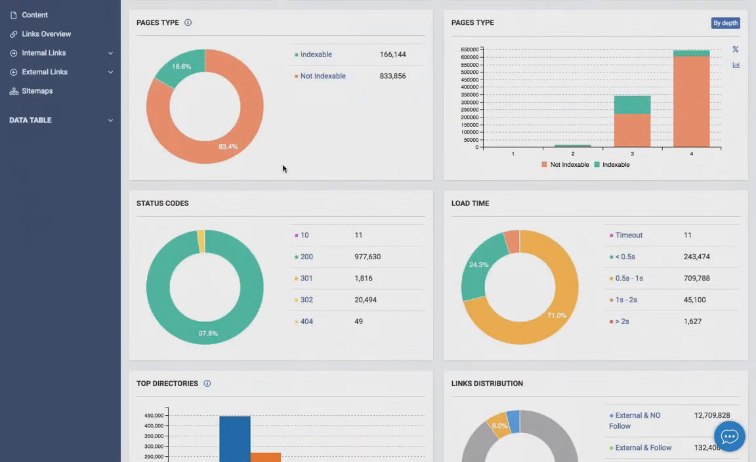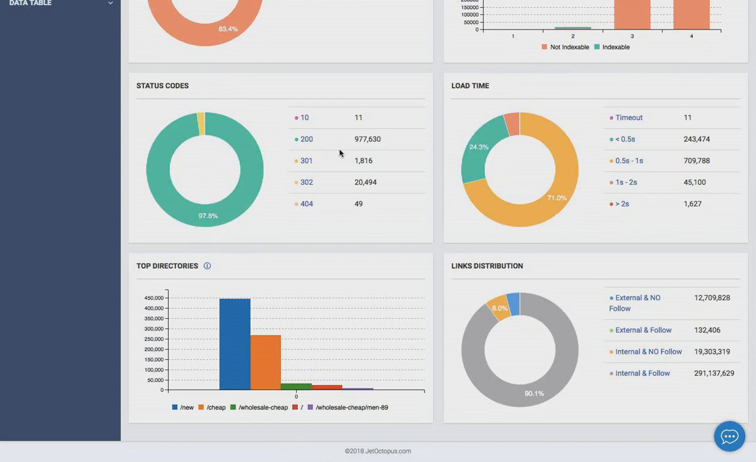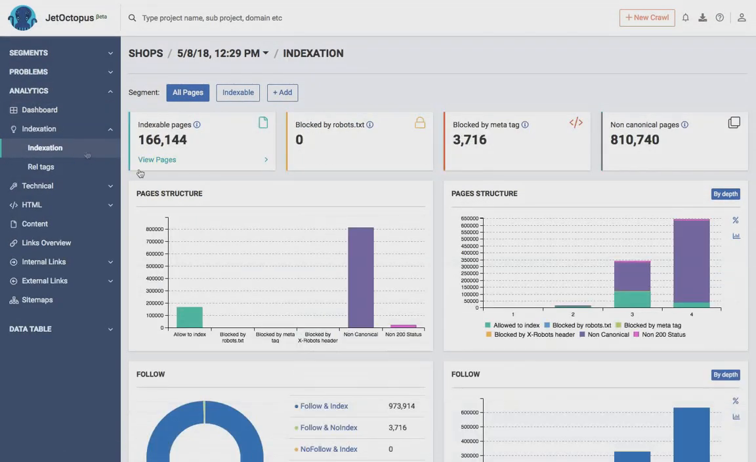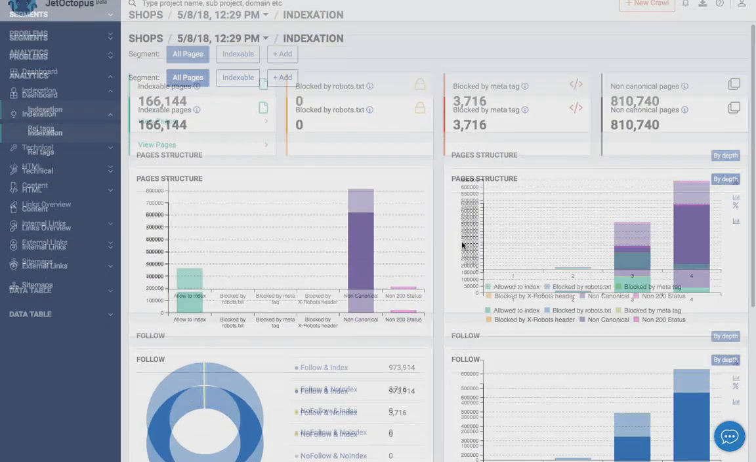So, in the analytics dashboard, you can see general information, status codes, load time, found top directories, and link distribution. The next important section is indexation. Just from one graph, you can see at once how the site is indexed, what is indexable, what is blocked. And as we are studying the example of a web store, we get a classic picture. Lots of non-canonical pages to conceal filter pages.